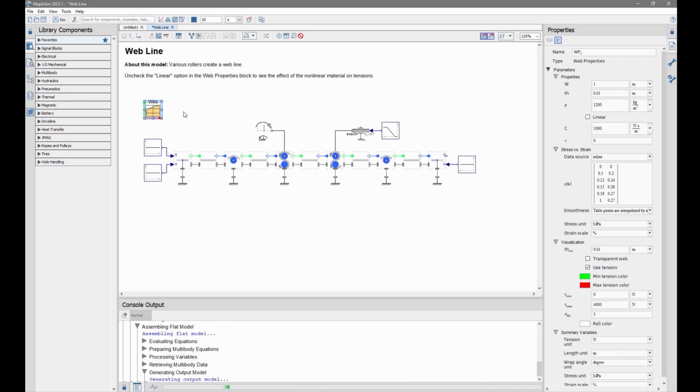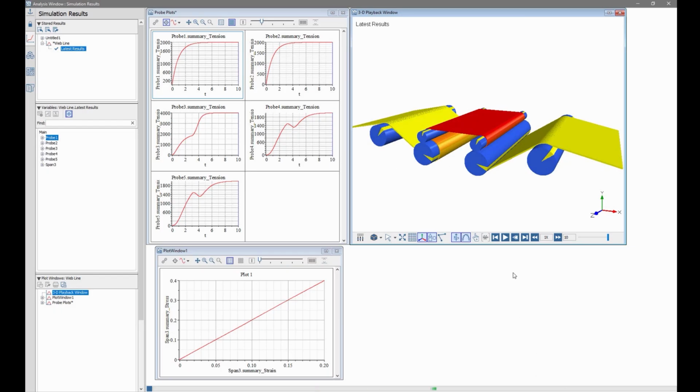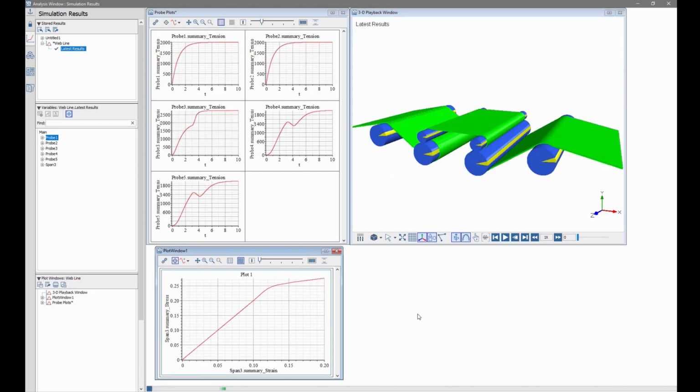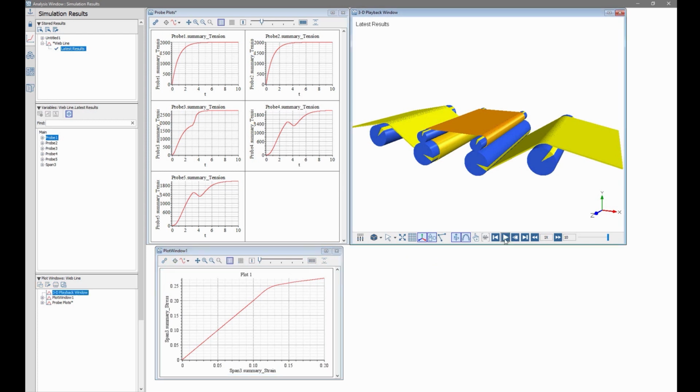The material properties are propagated to the entire model or a section of the model that references this web line. As you might know, in the web handling library, you might have multiple webs interacting in the same model, and you will do that by referencing the right properties. So here we see we have a definite impact on the tension development, and also we see the changes in the stress-strain curve, which is now clearly nonlinear.